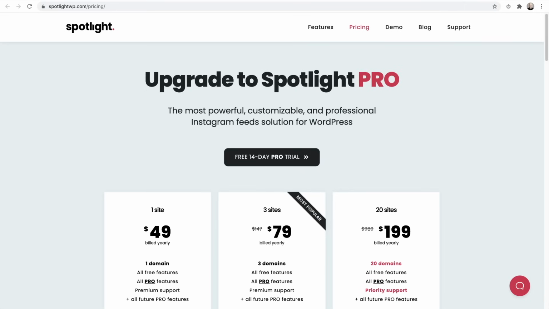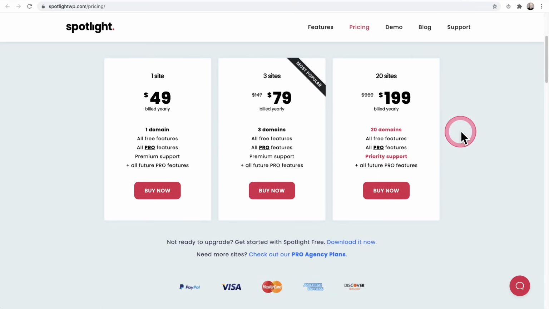Let's quickly take a look at the normal pricing for Spotlight Instagram Feed. A single site license is only $49 per year, and they have some plans with additional sites that you can install it on. There are already several ways to get your personal Instagram feed on your website, but they're all pretty basic and don't offer anything that I'm about to show you in this video. Now let me show you how you can use Spotlight Instagram Feed on your website.